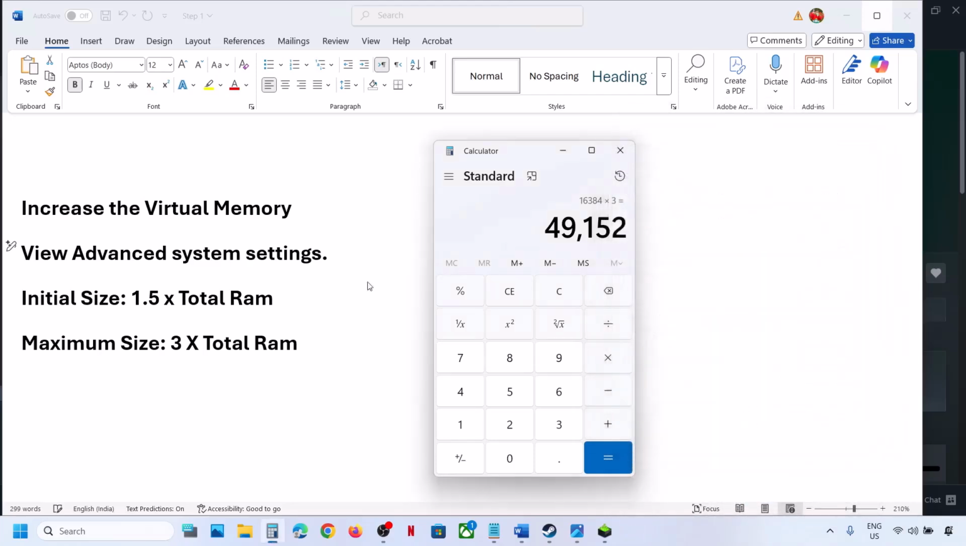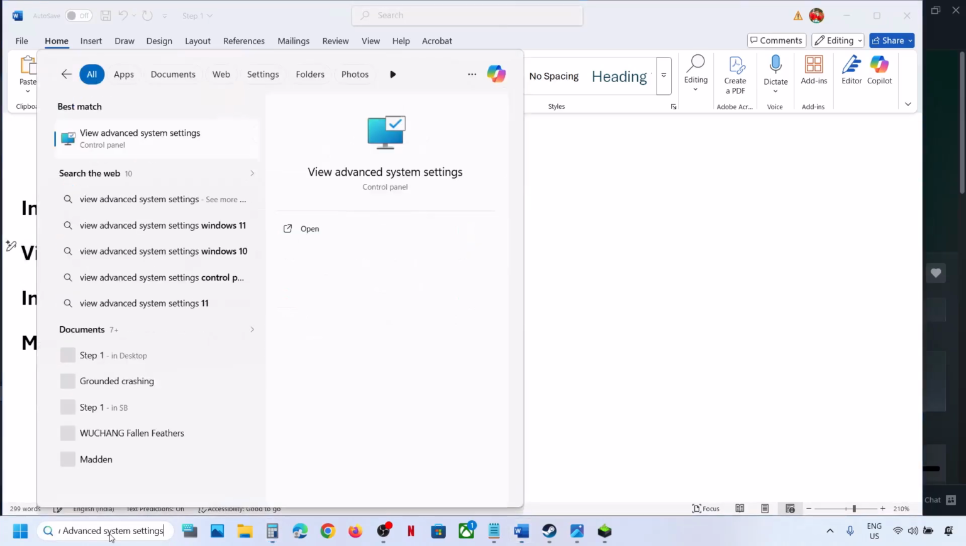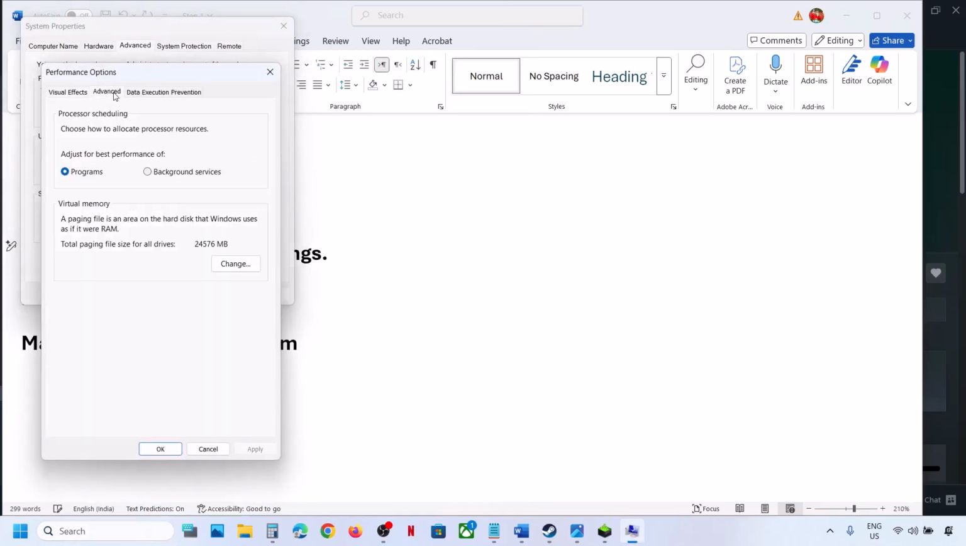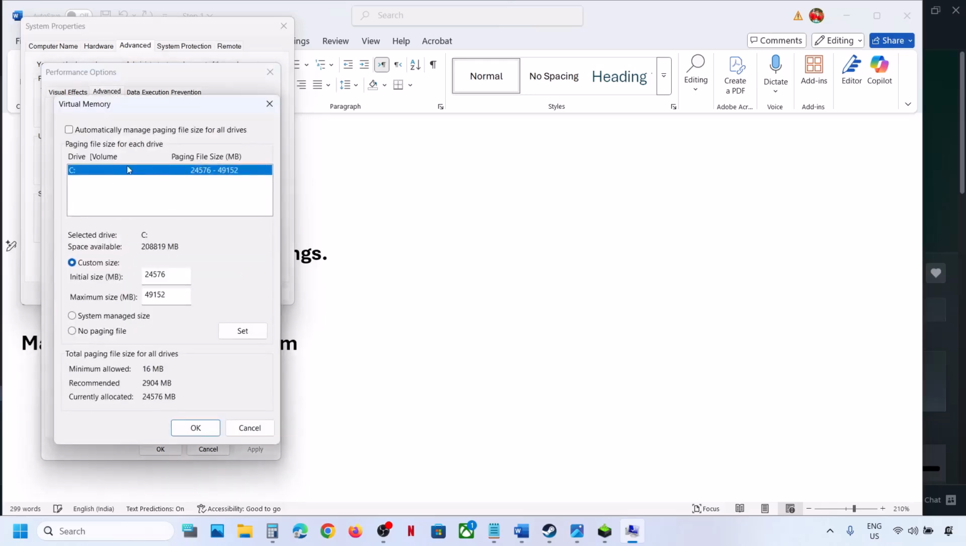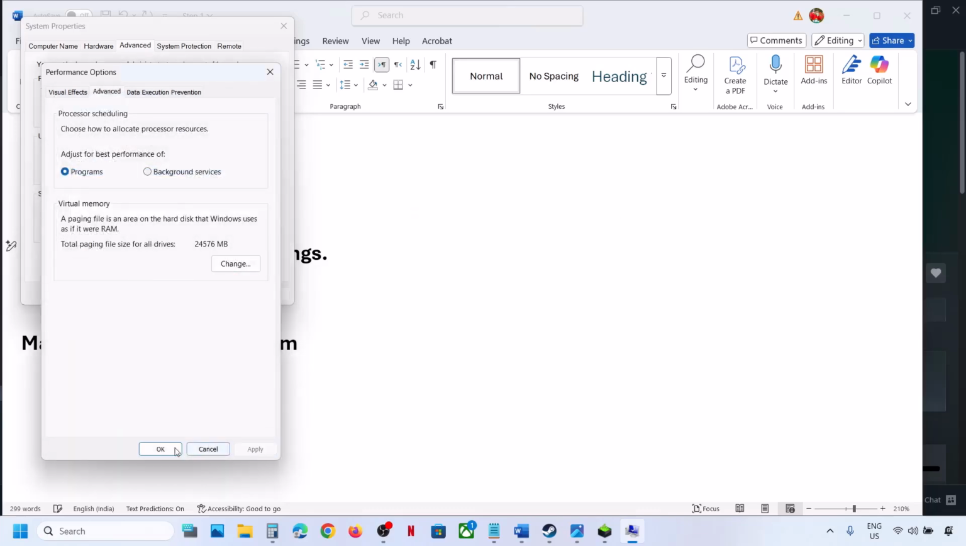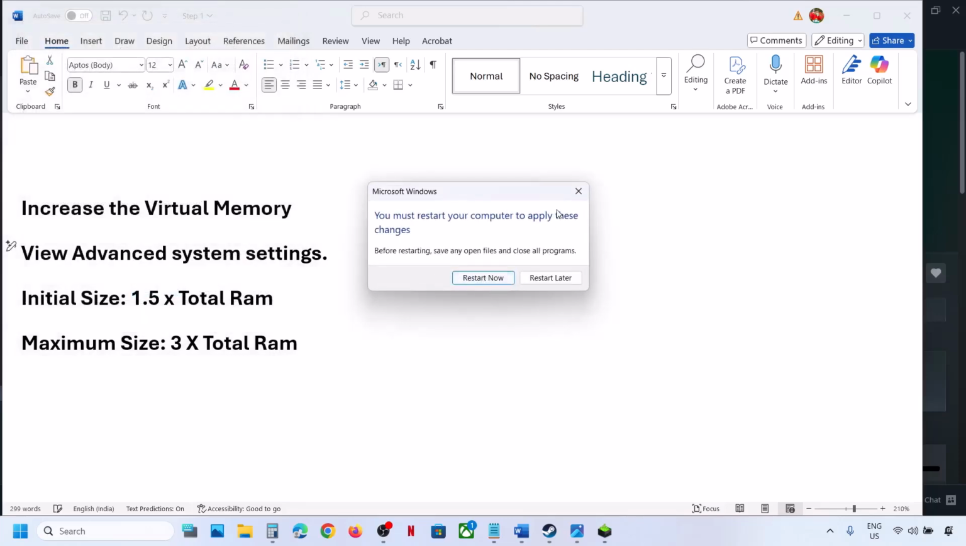Okay, now relaunch the game and then check. If that does not work, then type in View Advanced System Settings again and then click on View Advanced System Settings. Go to settings over here, click on advanced tab and then click on change and then select system managed size this time and then click on set. Set is important. Click on OK. Click on OK over here. Hit apply. Click on OK. OK, you will see restart option, restart your computer and then check.